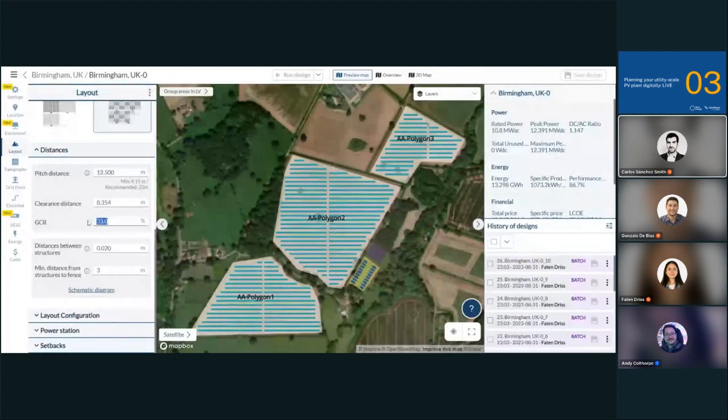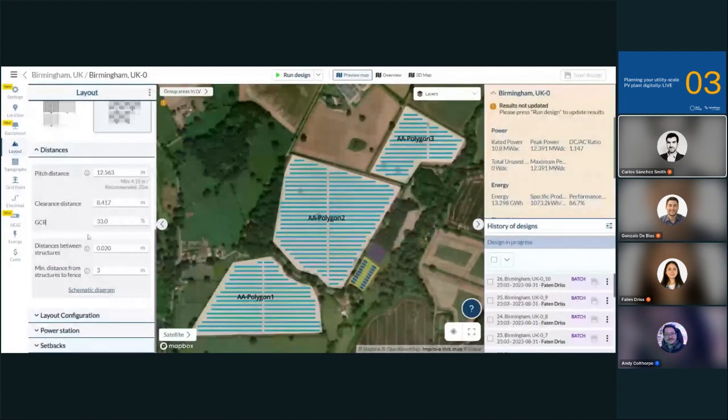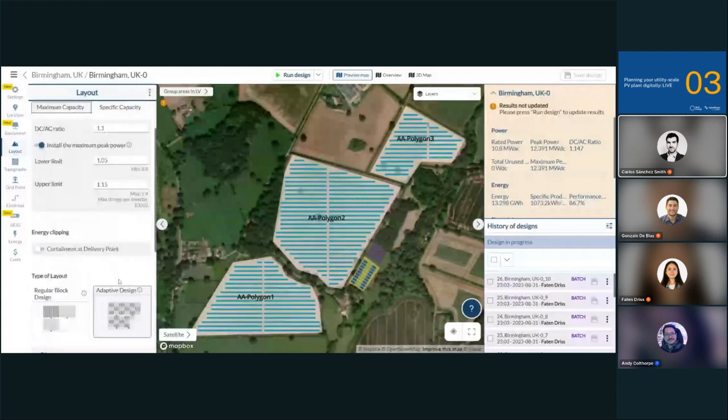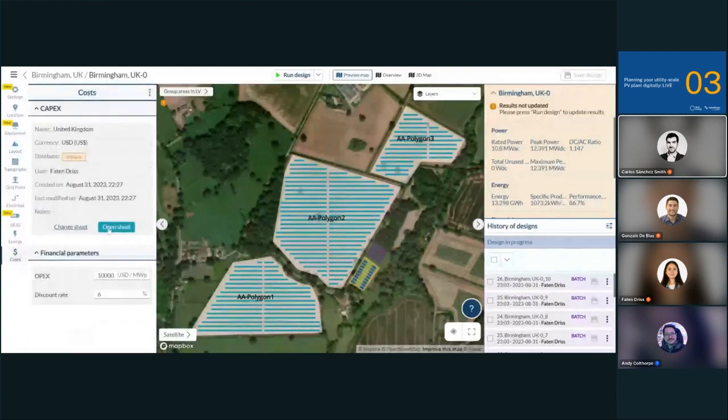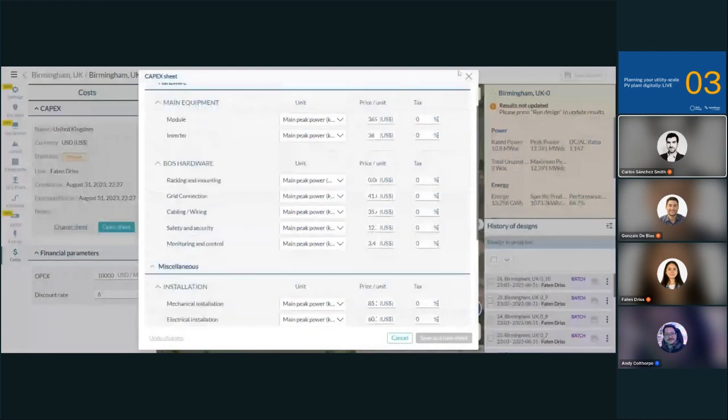And although higher pitch would reduce shading between the panels and improve energy output, it would also incur higher trenching and cabling costs. And this will reduce significantly the levelized cost of energy. So by using PV Design, I have been able to test different configurations, and because you can change the CapEx templates, you can input there the cabling and trenching cost. And what I found is that optimum values of pitch are around 12 and 12.5 for bifacial panels.